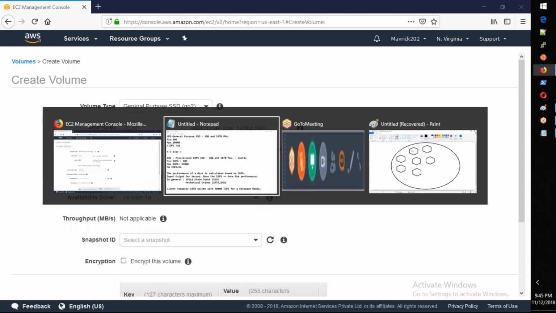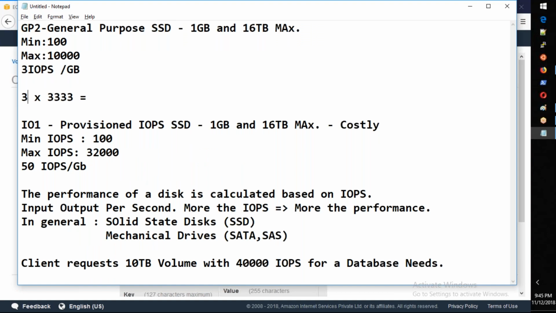I can't put 3 into 3334, because if I put 3 into 3334, what will happen? You will get around 10 TB, which is needed for the customer, but the IOPS is only 30,000, which is not suitable, right? Obviously, one drive will get 10,000, so obviously, 3 drives will get 30,000.